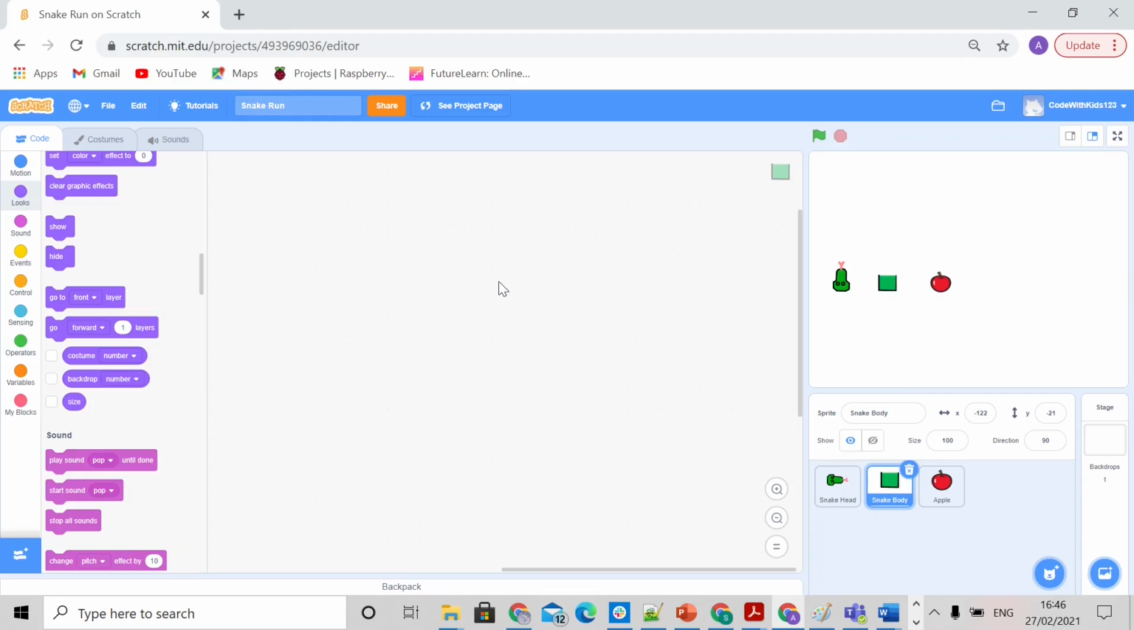Today we are going to make a snake game in Scratch, and the name is called Snake Run. The mechanics of this game is that the snake continuously moves around and we have to control its direction using the arrow keys. And it has to eat the apple.